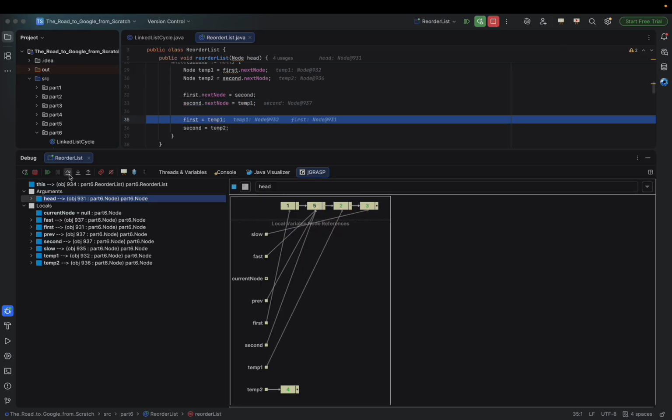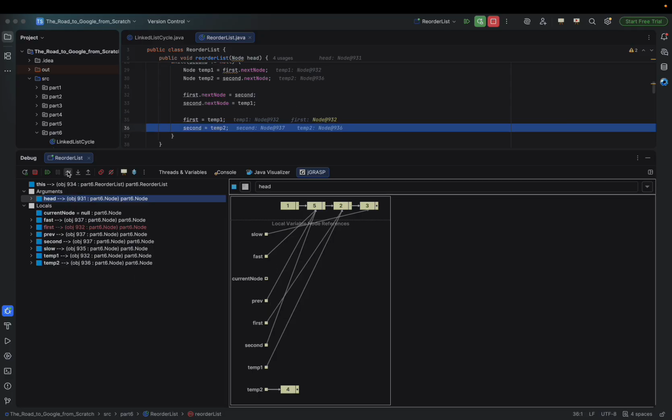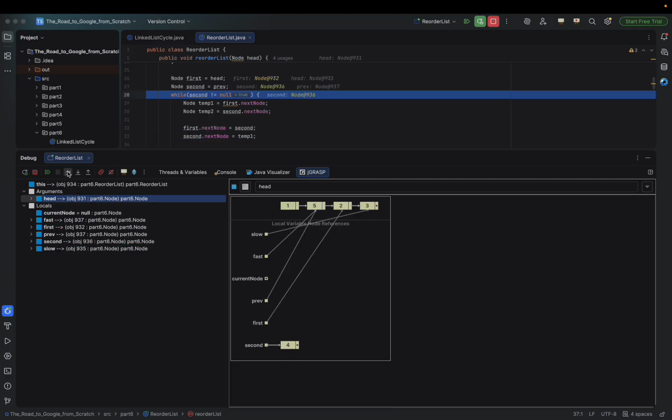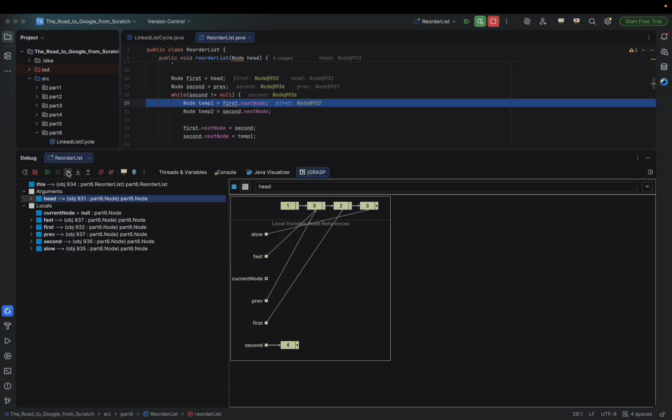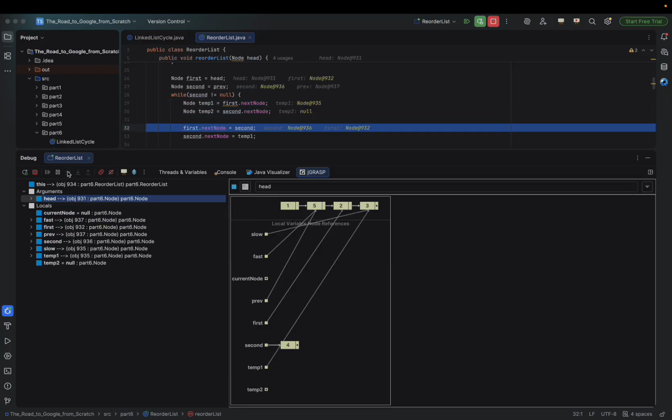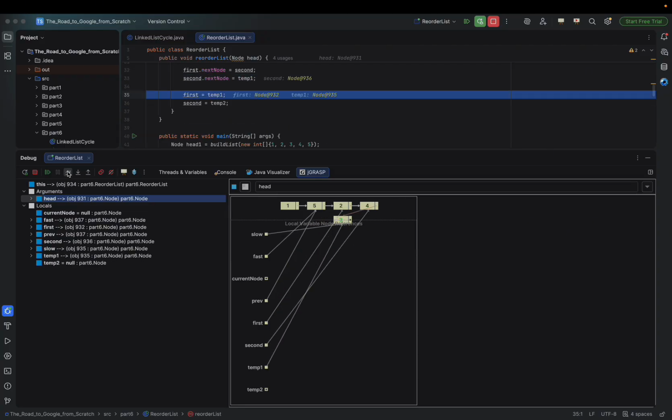So in the end we will have something like that. So we will have 1, 5, 2, 3. Yeah, so it matches our condition, and we will just repeat these steps until we have this result.